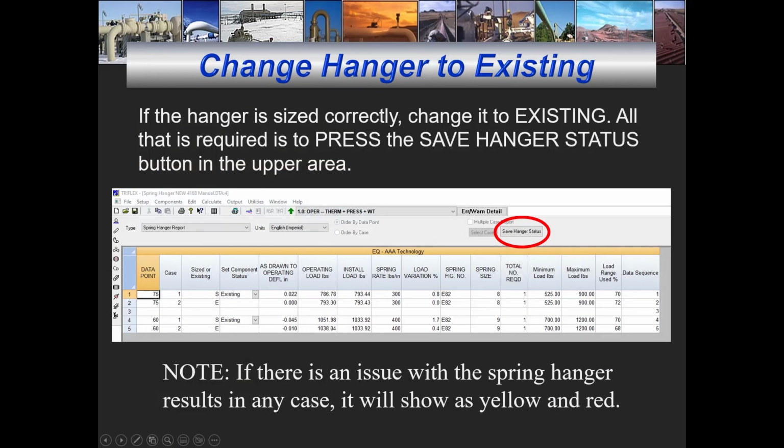If the hanger is sized correctly, change it to existing, and all that's required is just coming here and saying save hanger status. If there is an issue with any of the spring hangers in any of the cases, it will show up very clearly as highlighted in yellow with red lettering.